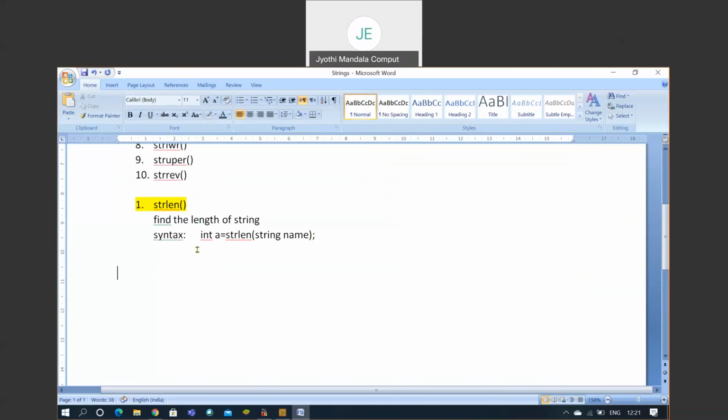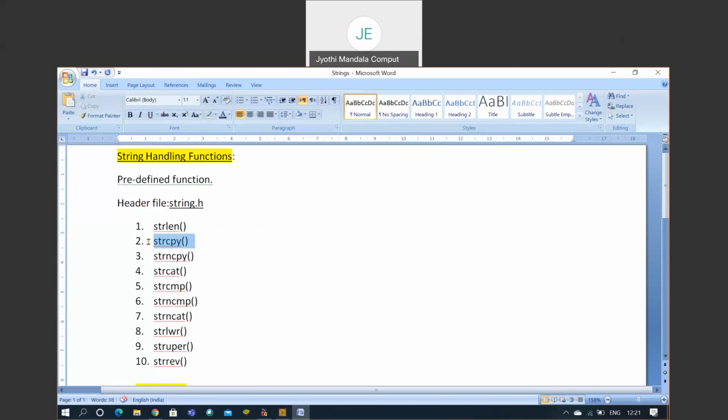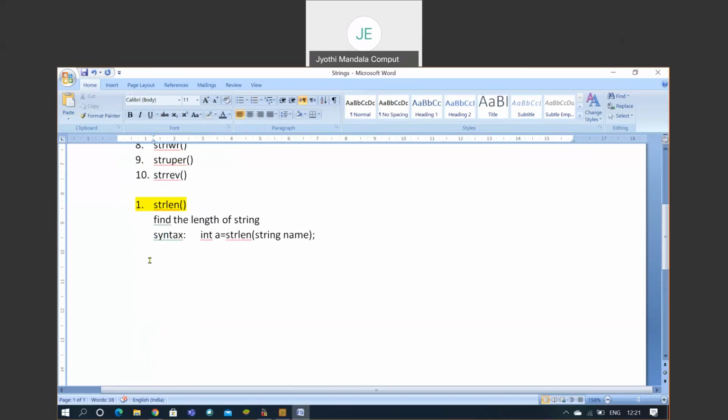Now, what is the second option we have? The second option is strcpy. So let us see this one. What do you mean by strcpy? strcpy is used to copy one string to another string. Already I told you, if you have two strings, first note this one. This is used to copy the contents of one string to another string.